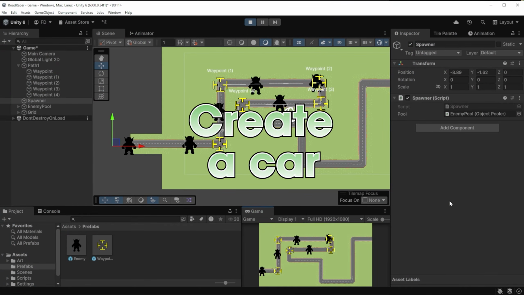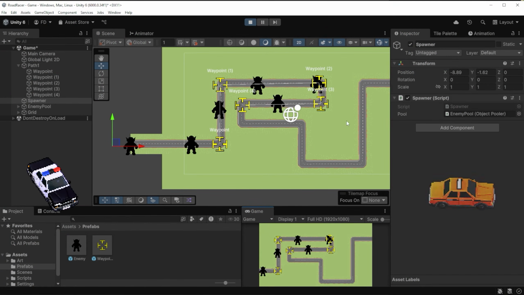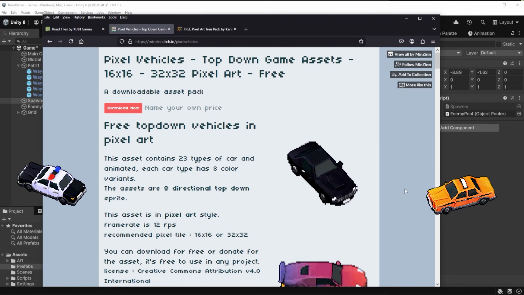Look at this pixel vehicle asset pack, it's amazing. Links to this page in the description down below.